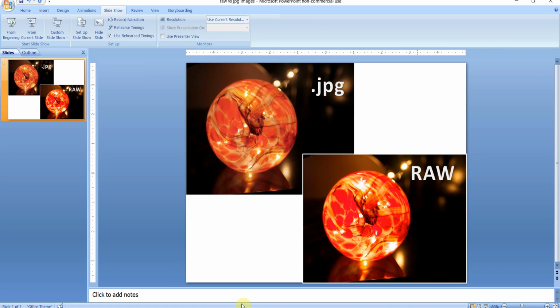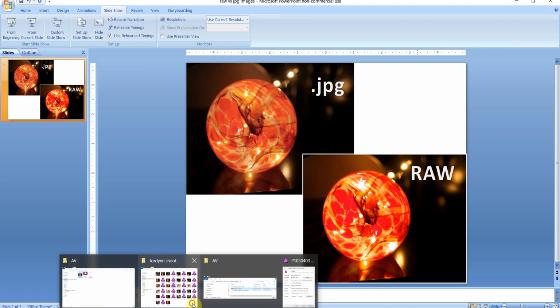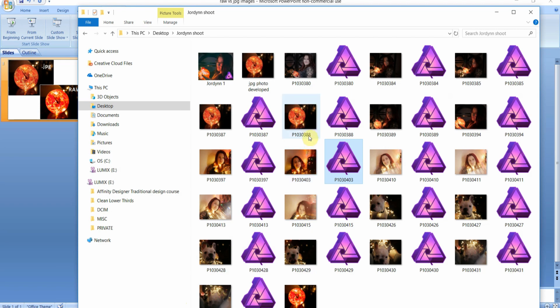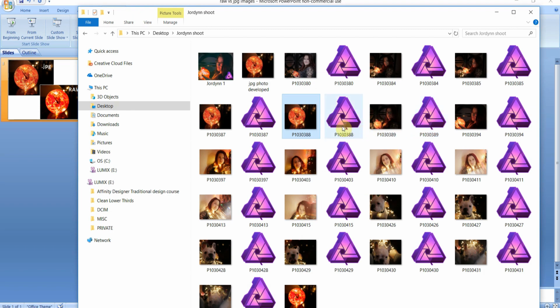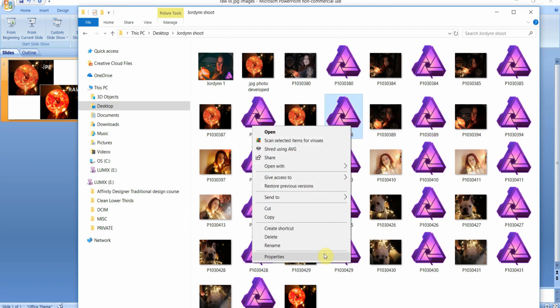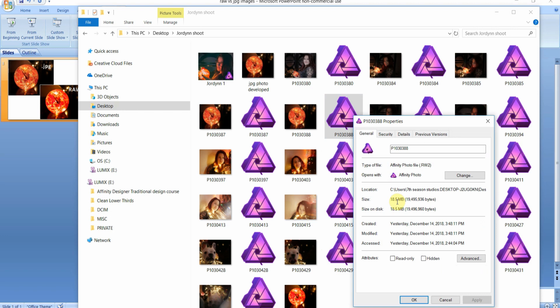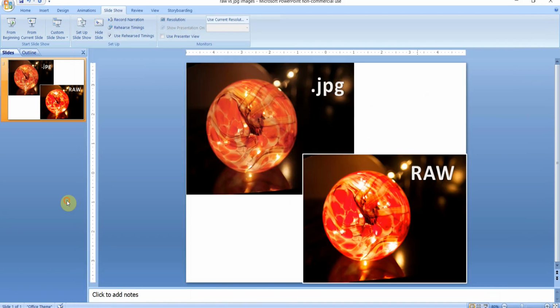I'm going to come back to this. Let's go ahead and go into one of my common ones here. Let's take a look at the exact same image and pull up properties. You'll see here, this is a 1.89 megabyte file, just under 2 megs. And the exact same file here, when we right click, is almost 20 megs. So almost 10 times the size of a JPEG. The RAW file format absolutely eats the size on your hard drive like it's its job.